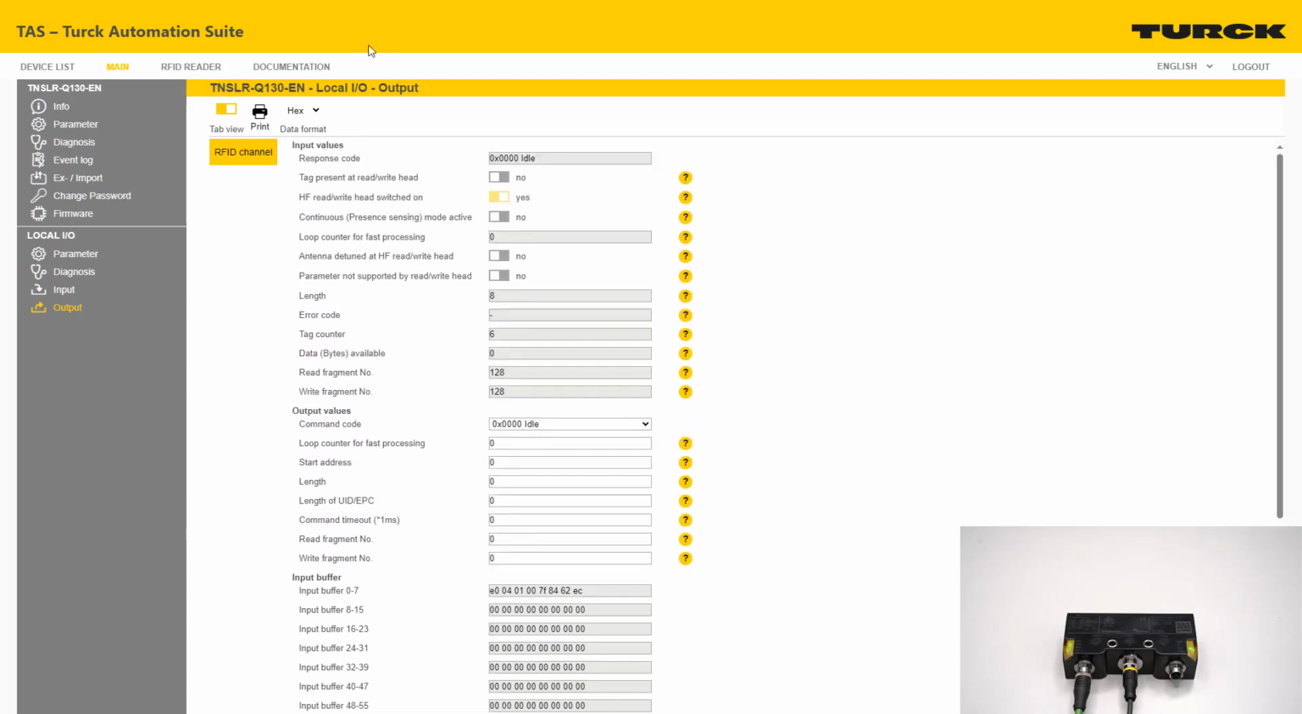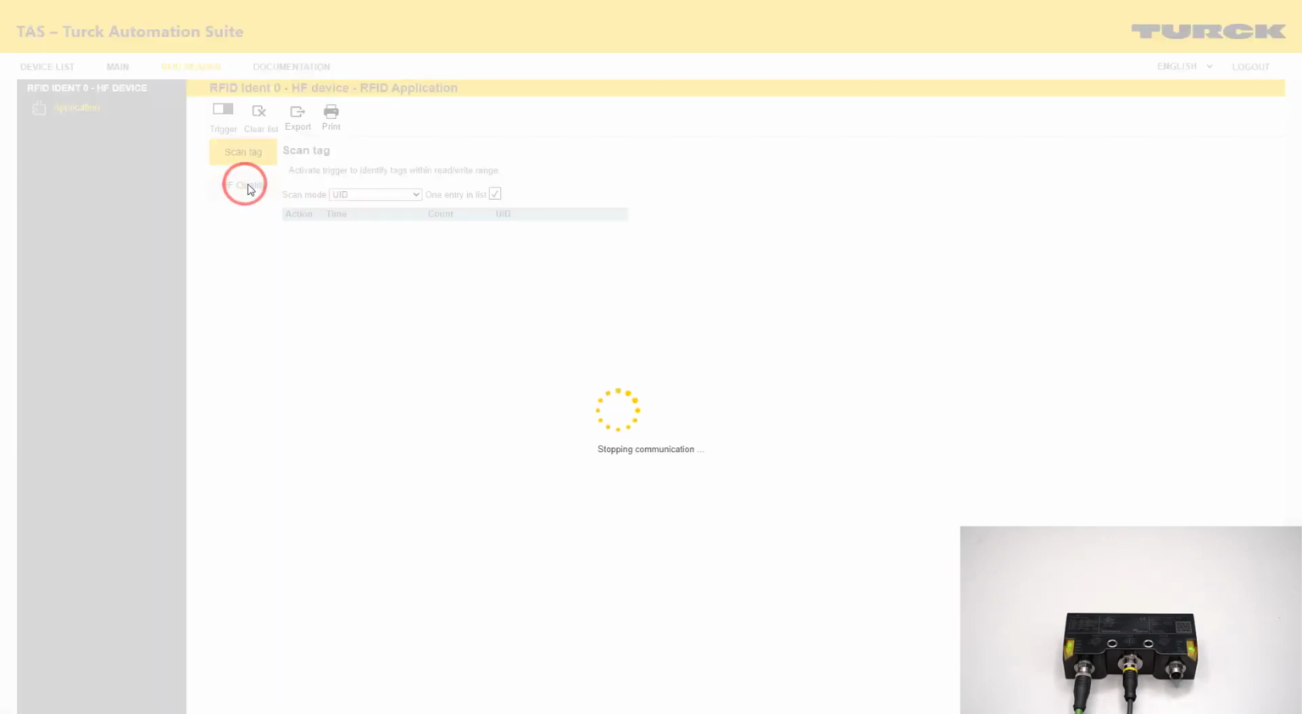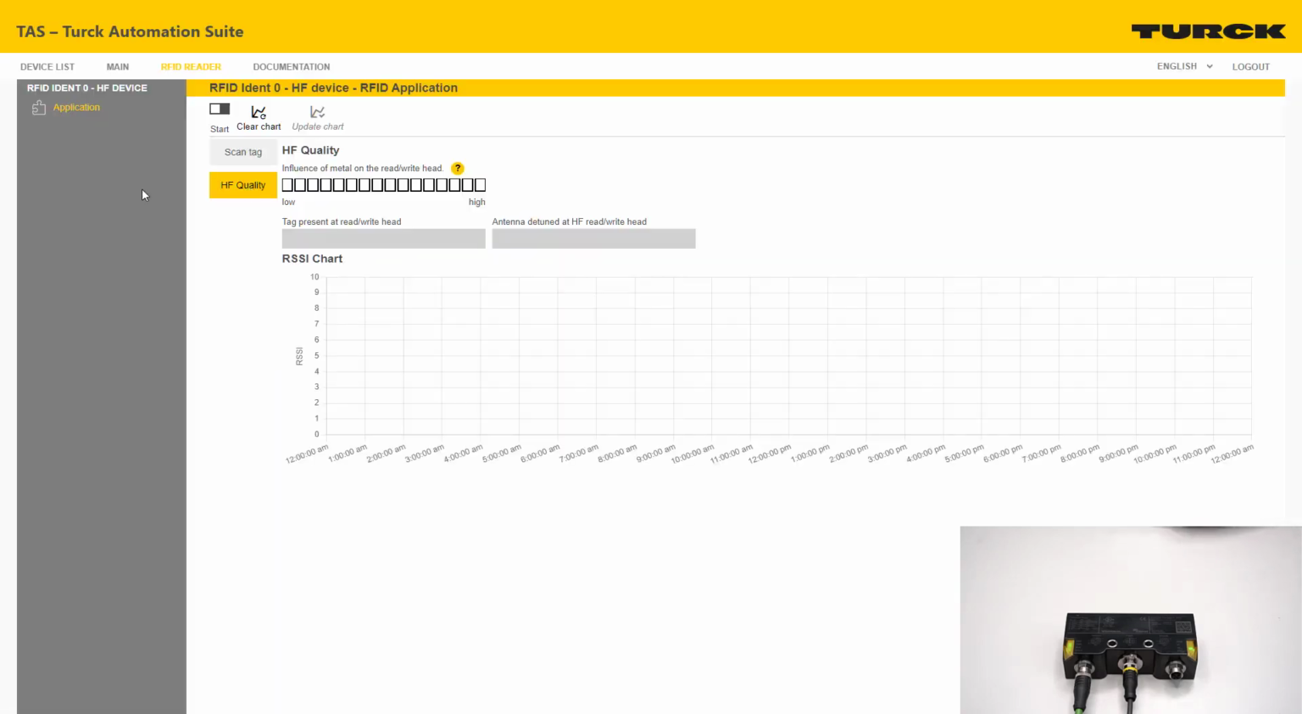And on the top we can see there is a button called RFID reader. We can click on it and we can see here a scanned tag. So we see the tag information, but important is the HF quality here. Here we see two main things. One is the influence of metal to the reader, the HF quality, and we see an RSSI value, which means the strength of the signal to the reader.